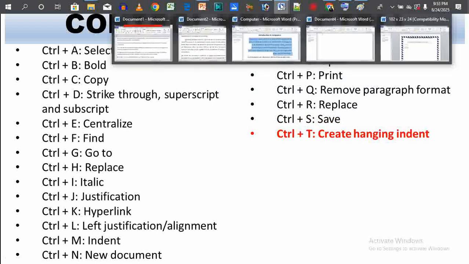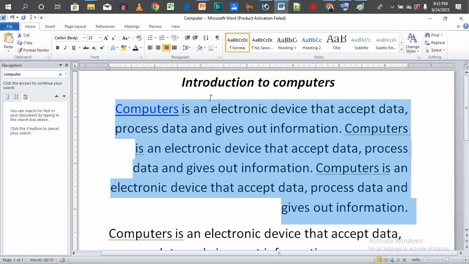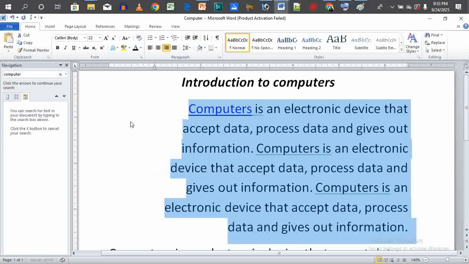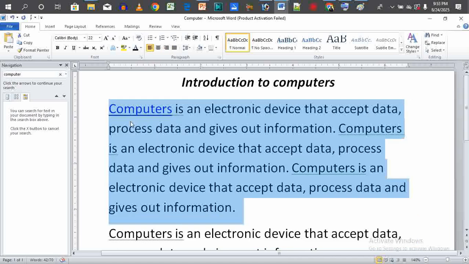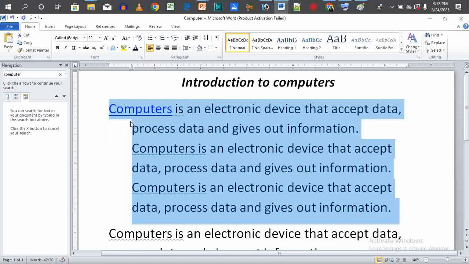Ctrl T is to create hanging indent. We already have indentation. So Ctrl T, it means it will indent the whole paragraph except the first line. It will indent the whole paragraph except the first line, especially for the academic students who are writing project.